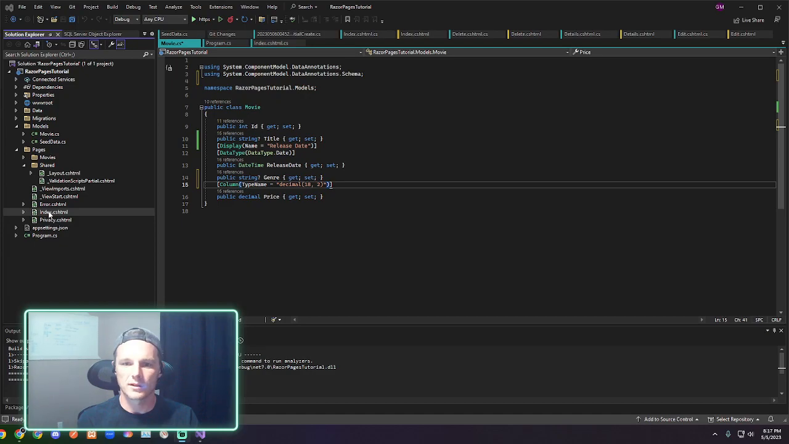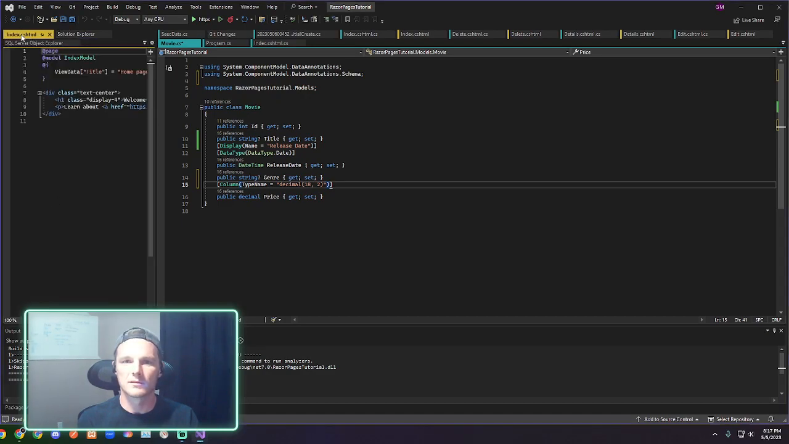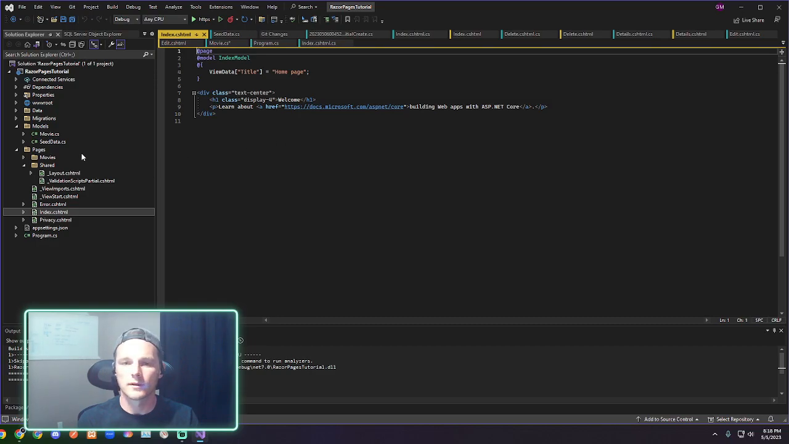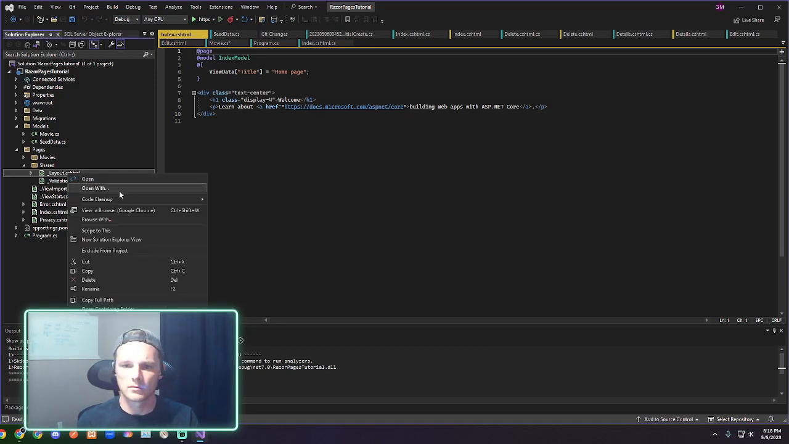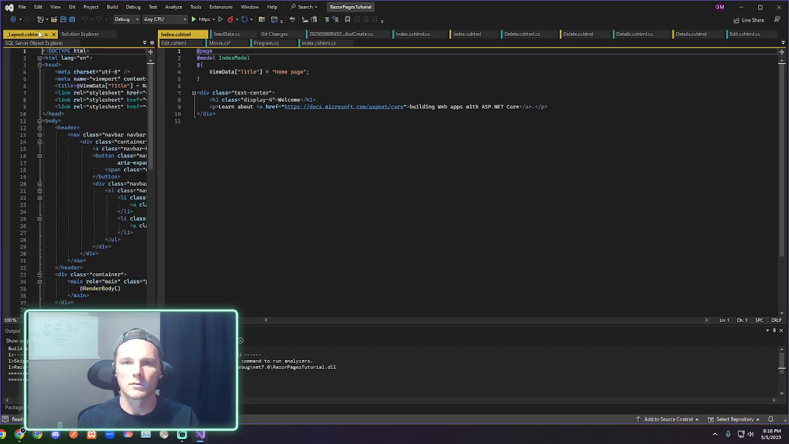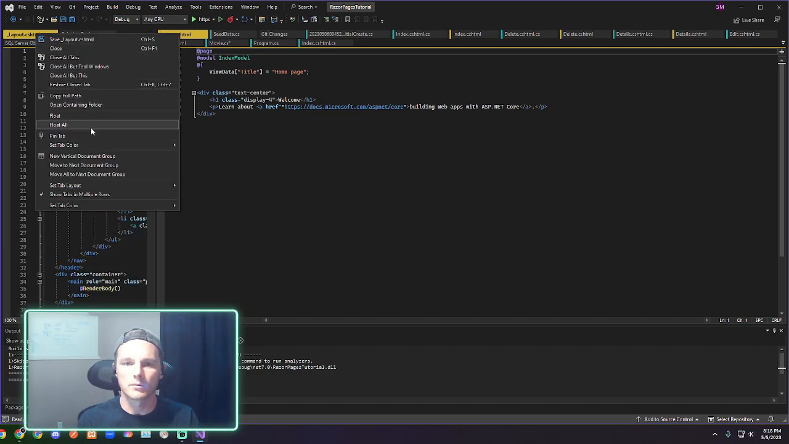Yeah, so looking for index. I'm gonna figure this out. Oh, come on, where was that at now? Move to next document group. And it wasn't that one. Because what we actually want is this layout. Alright, well, I will get this figured out at some point. But not while I'm live. Move to next document group.